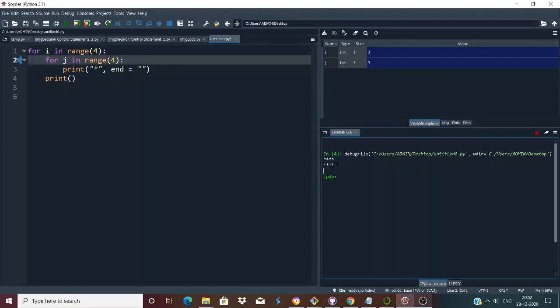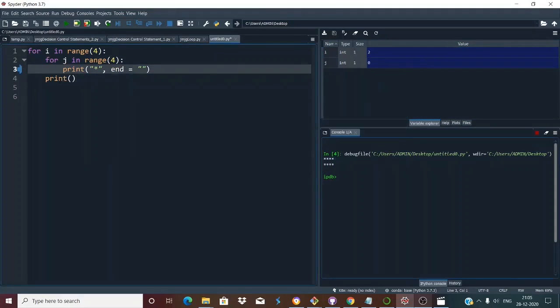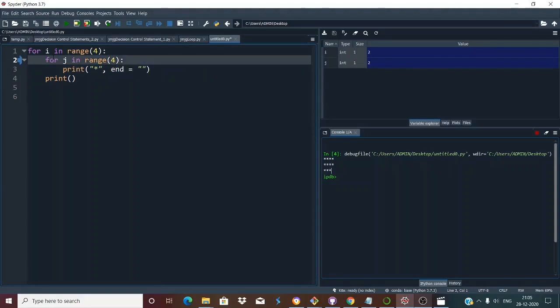We press Ctrl plus F10 and you can see the value of I has changed from 1 to 2, which means the third iteration of the outer loop has started. So again it will enter the inner loop, and inside the inner loop all the stars will be printed one by one like this. So again all the iterations of the inner loop have been completed for I equal to 2. So the control will again go to line number 4 and prints a new line character.